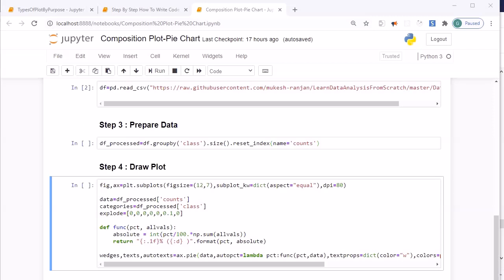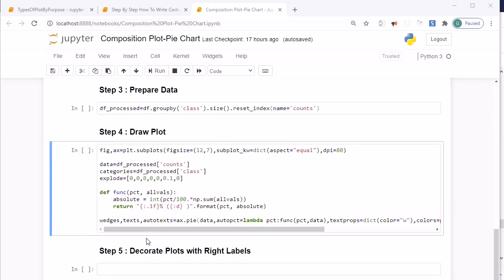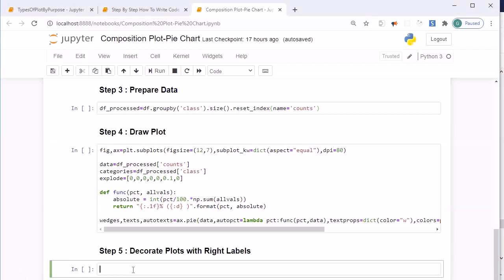Now the next step, I need to do the plot decoration. So let's proceed to step 5. Over here, the first thing I want to decorate is the legend. So I will call ax.legend, and here I will pass the wedges which we have received from the pie method. Then after that, I need to specify the categories which we have created over here. Next, I need to specify the title over here. Title equal to vehicle class.